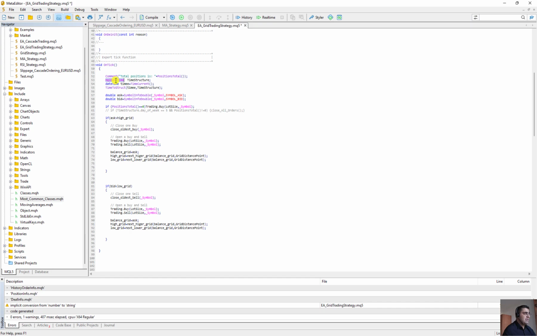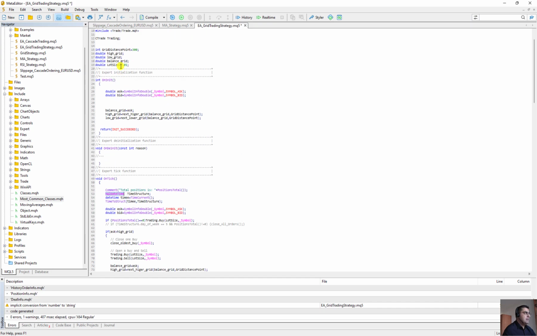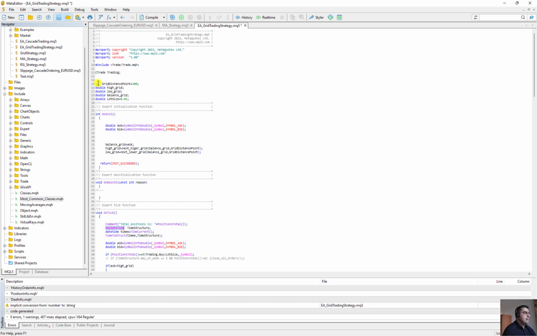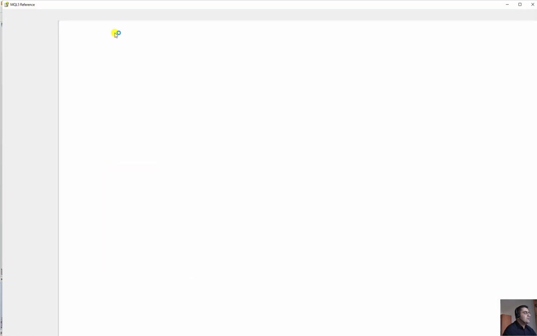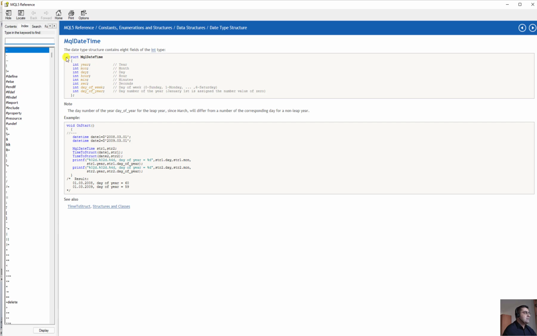What is a structure? Actually, a structure is a combination of several variables. For example, here at the beginning of the code, the first variable is integer, the second variable is double, the third variable is double. We can define a structure that combines all of these variables. If I double click on this MQL datetime and press F1, we can see this structure, and we can see that this structure has several variables.